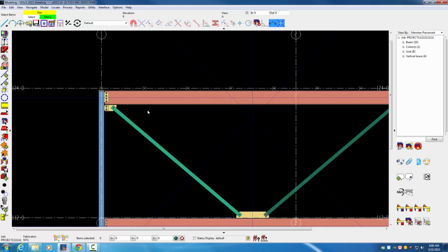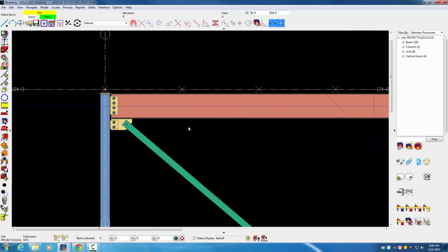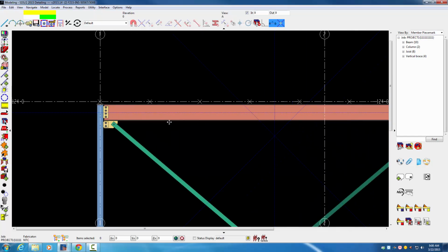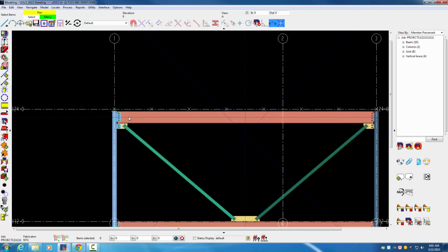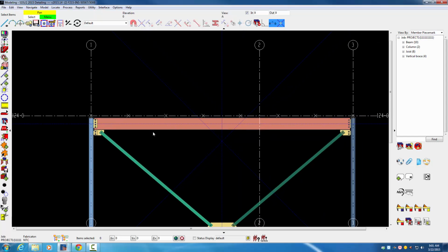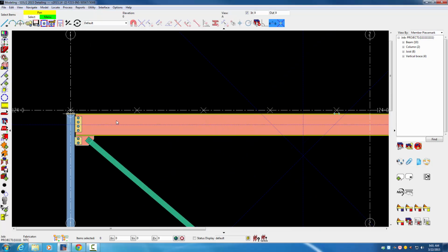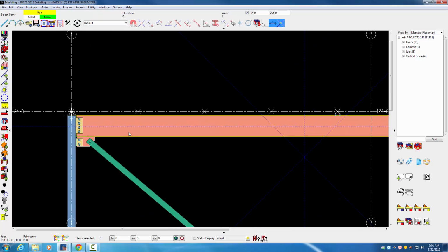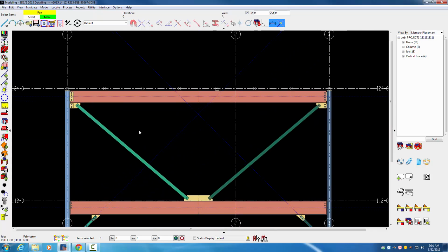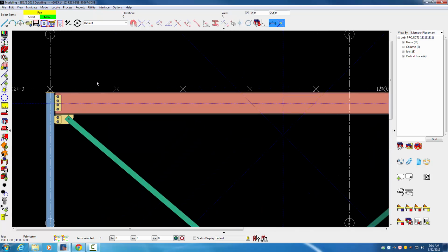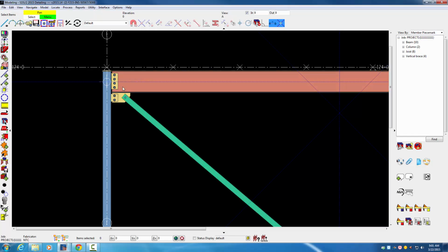Okay, so in this case here, the auto standard, it did not like the auto standard connection because of the framing situation. So in this case here, by changing it to shear and telling it what to use, it worked around the problem and gave us our connection. So that's another thing to look at: change your connection instead of leaving it on auto standard. Go back and change your connection to a different type of connection.